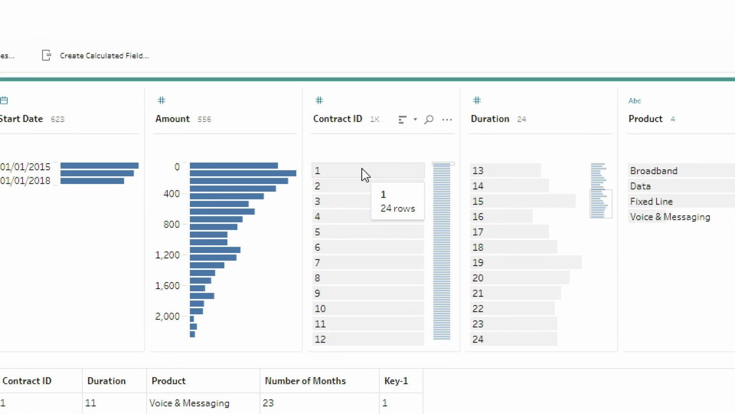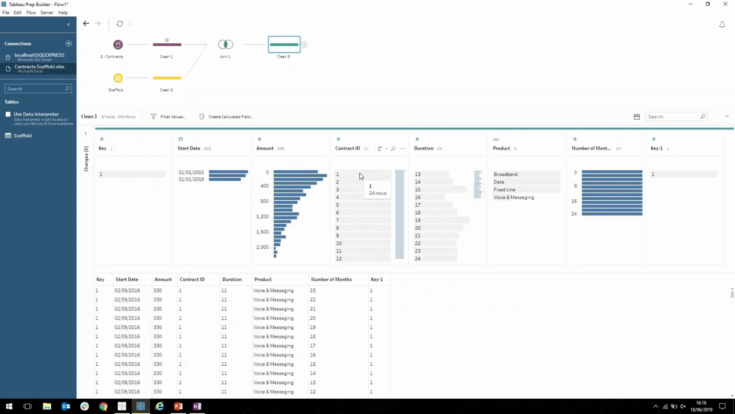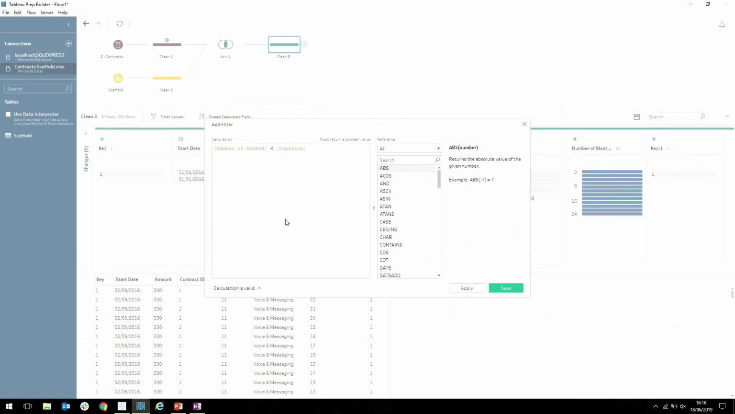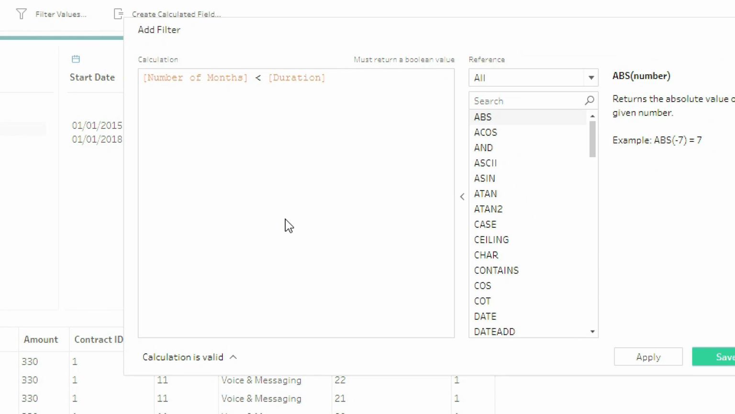So we are going to need to do some filtering to take that back down to the 11 that we want. So we can go in and add a filter. This is just a simple filter calculation to check that the number of months is less than the duration. Actually, I'll leave that up on screen for a second. And I'm doing this, and I'll be doing this throughout the session, as 2 separate steps, the product join followed by the filter.